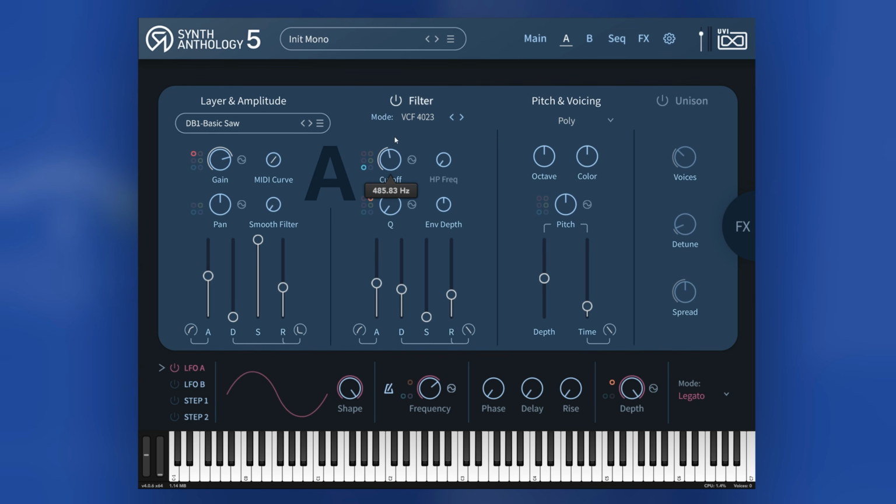sprinkle in underneath your track, or move this into a higher cutoff point and just get a really aggressive lead sound that tends to break up and distort in a really interesting way after you push it past a certain threshold.